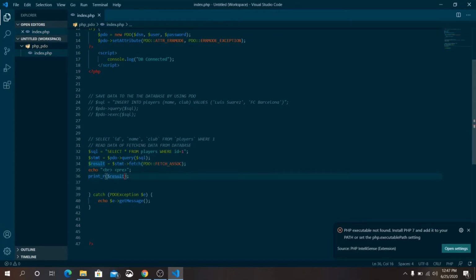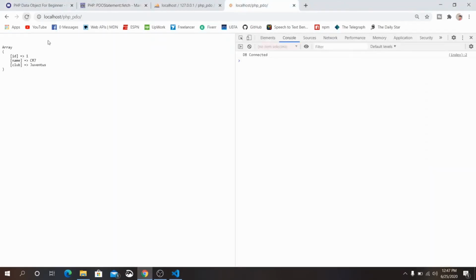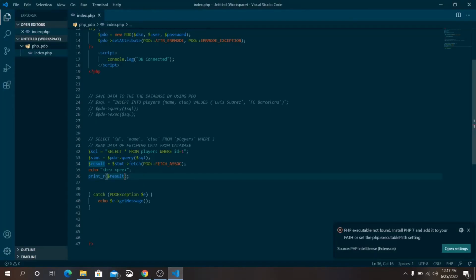And let's see the result at first. Reload the page. It's showing this result. We want to get by using this id or this name. Let's use this name as our name parameter. In here just give the array sign, quotation mark, name. Now we will get the name only, CR7.